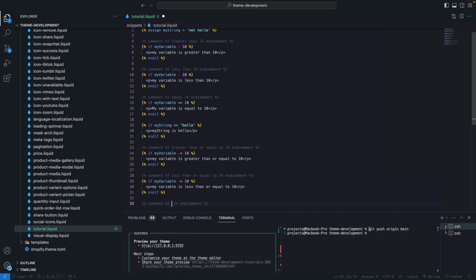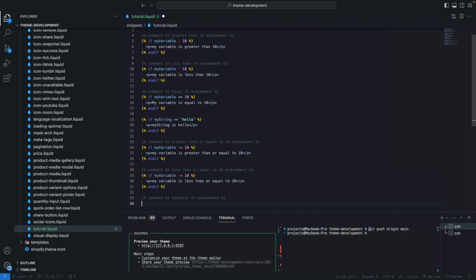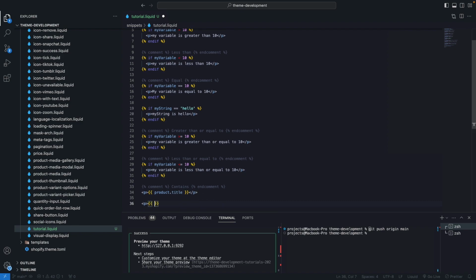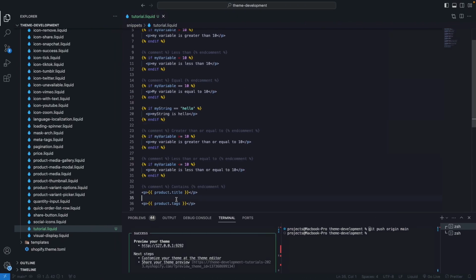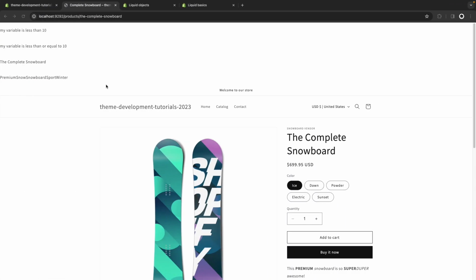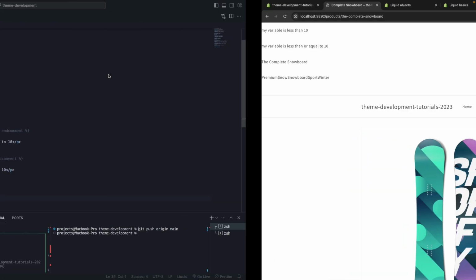And here let's see the contains operator. So for this, I'm going to print product title, and I'm also going to print the product tags. We'll use both in a moment. So if I save this and I go to the browser, here I see the product title and the product tags, which, as we saw earlier, is an array, but when we print it just like this, the name of the variable, we get them all grouped together, like if it was a single word.